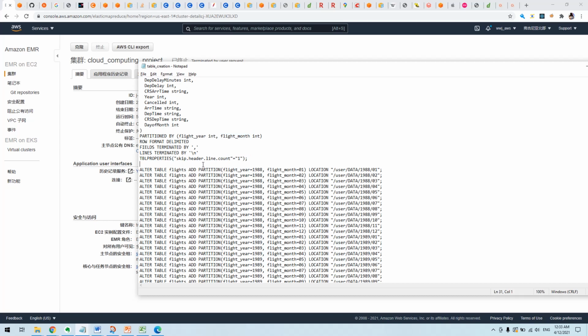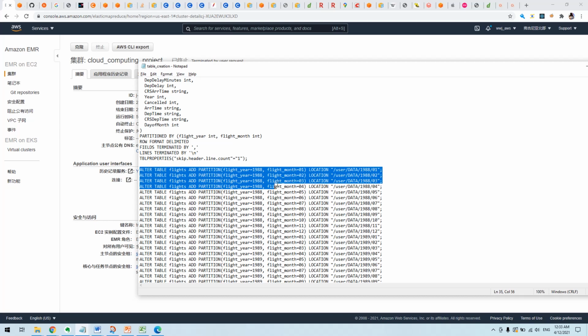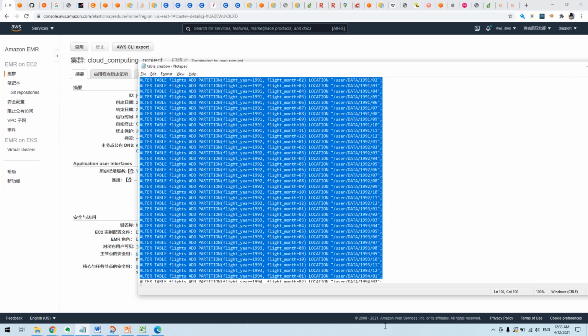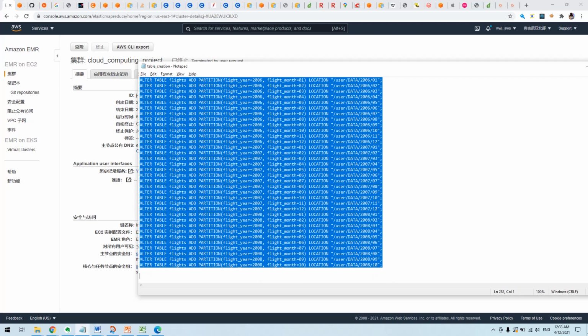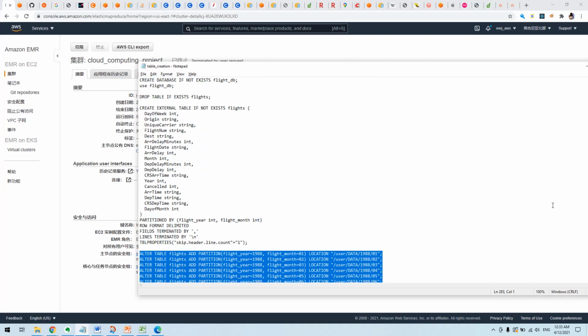And then after the table is created, I add all the partitions for each year and each month, for every single month from 1988 to 2008. These are all the data. So this is the command for table creation.